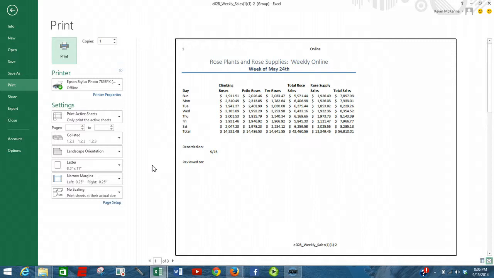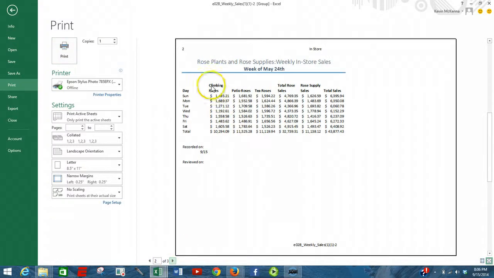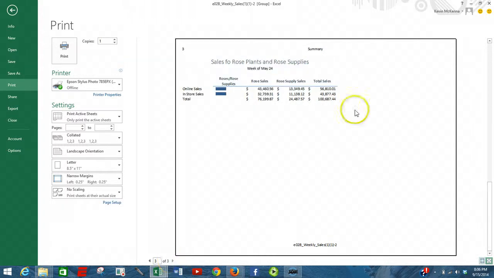By holding down the Control key and F2, I go to my Print Preview screen, showing me my document. As you can see here, we have page numbers, sheet name, file name. Click over here, our second page, the in-store sheet. Click here for our third page, our summary, the sheet name, third page file name.